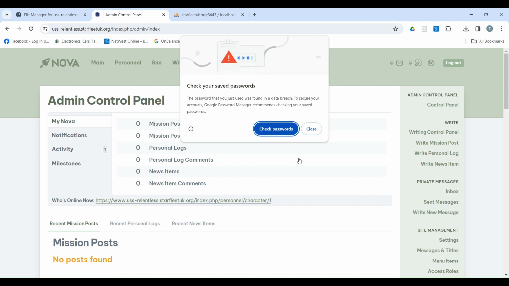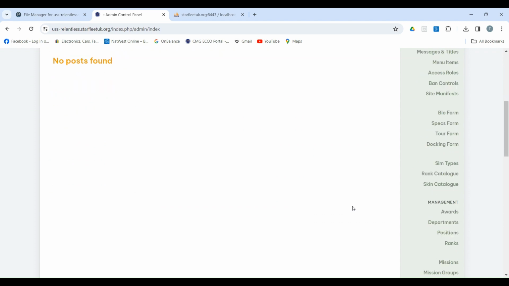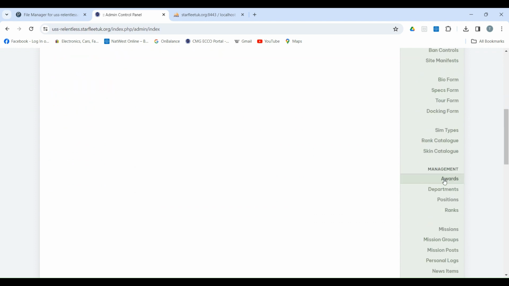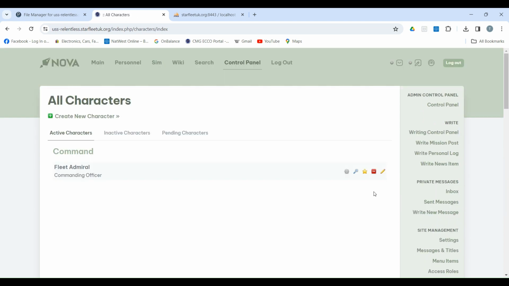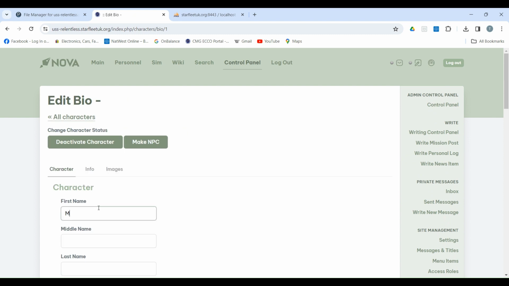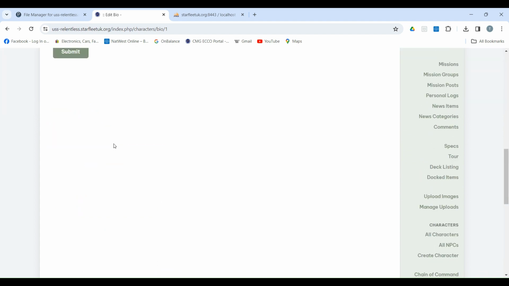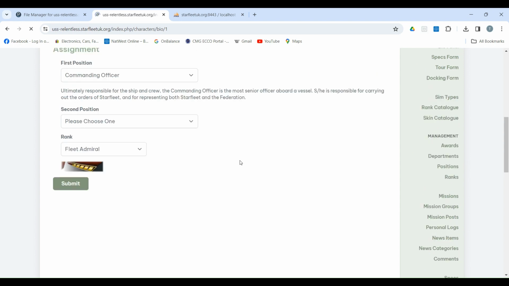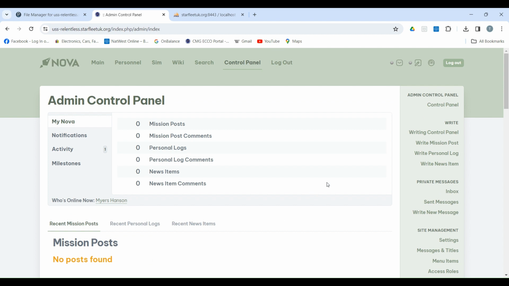And there you go. Now the reason why it says that is because I didn't apply a character name. So of course I can apply it to the characters. Just scroll down, all characters. There we go. Just edit that character. There we go. Click submit. There you go. Go back to control panel. There you go. Nice. All right, and that should be it. Okay, that is all done.